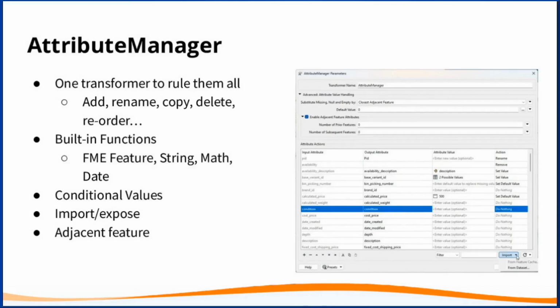You can also do importing and exposing attributes. This would be using the dropdown on the right-hand side there. Again, we'll see this in the demo in just a minute. But this gives you the ability to import a schema from an existing data set or import unexposed attributes from the canvas. That could be used with feature caching. Super handy if you're working with anything from an API or JSON attributes. Oftentimes they're not exposed by default, so you can expose them nice and neatly in the attribute manager.